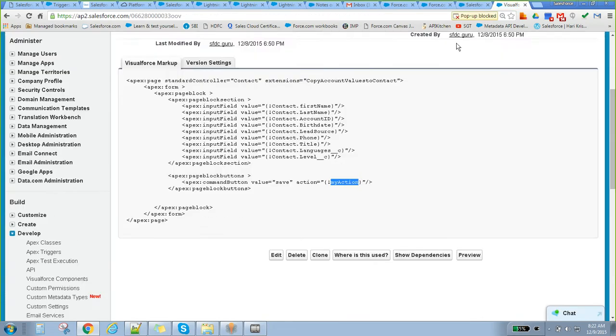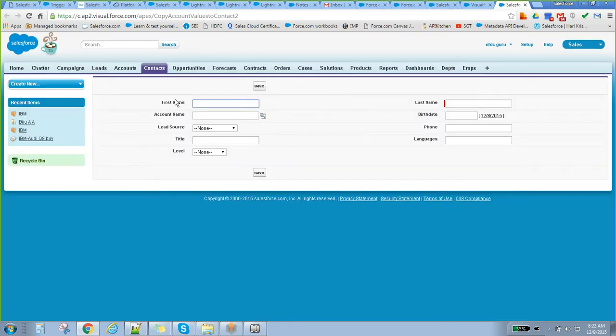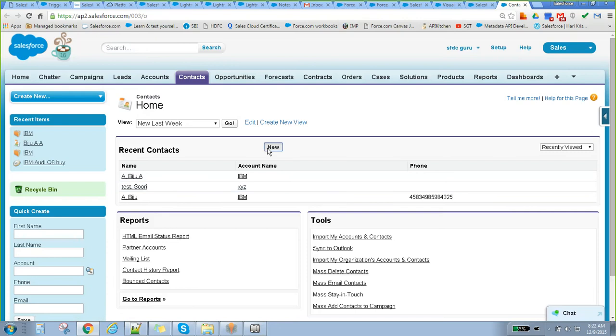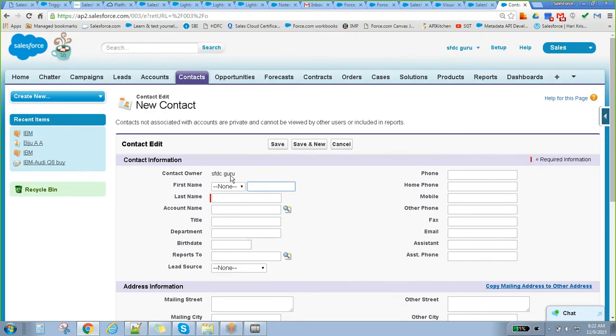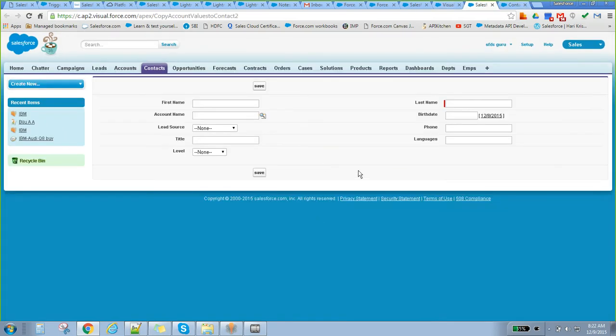So what will happen now? If you preview that, it is basically asking these many things, correct? If you go to our contact and click on this new button, basically this is a standard page. I want to override this particular page with our custom page. So how to do that actually?